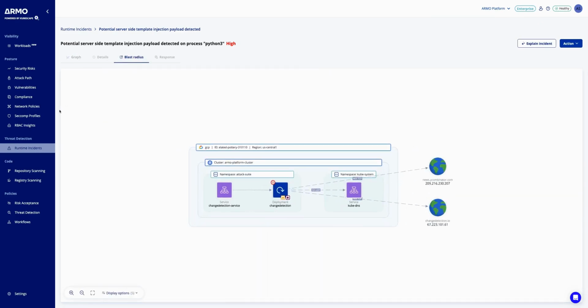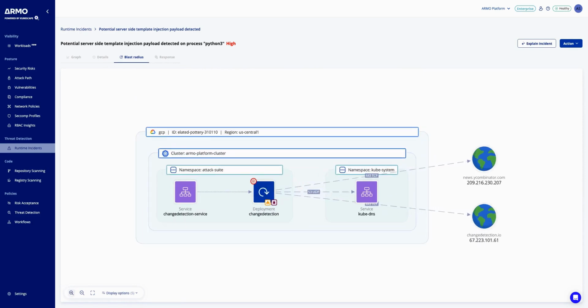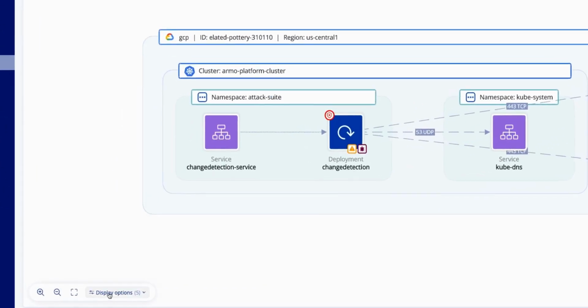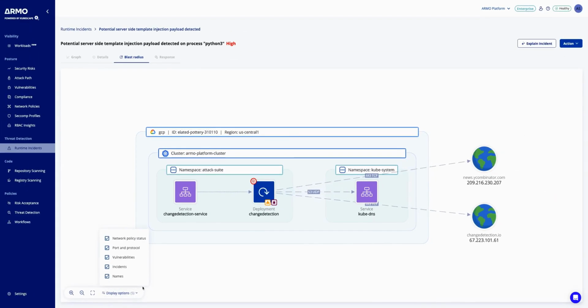We're also introducing the blast radius visualization feature. This new tab in the incident view shows which system services and data could be affected by a breach, helping you better contain attacks and prioritize remediation based on what matters most. You can also adjust the network port and protocol vulnerabilities and incident layers.